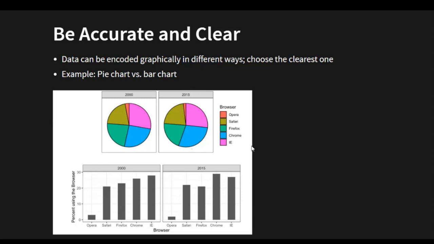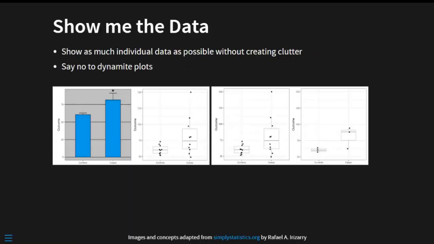Next principle: show me the data, right? This one right here, everybody is probably used to from publications. They're called dynamite plots because we've got the stick of the dynamite right here, with our whiskers showing the standard deviation or standard error or something like that. But it really hides a lot of information, right?